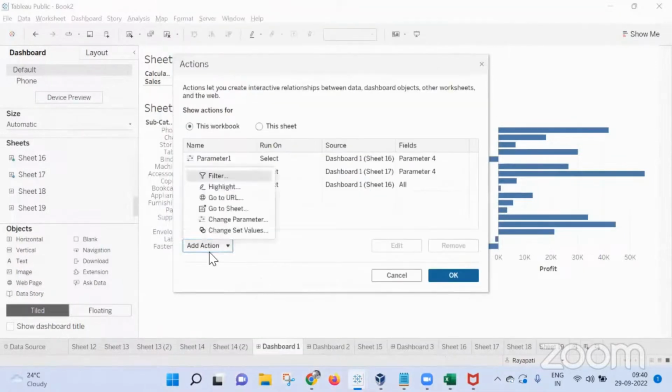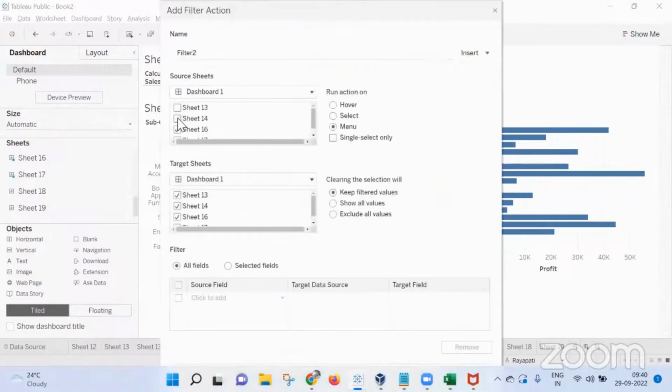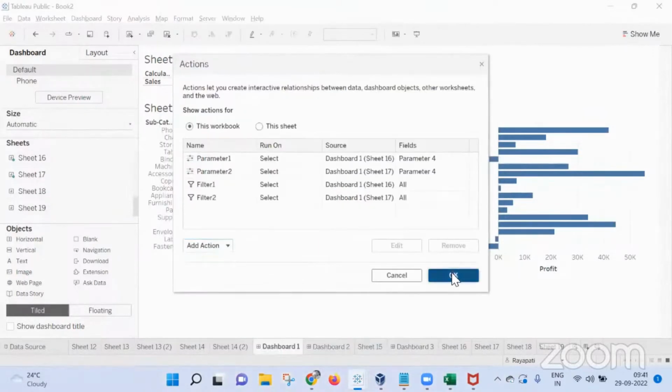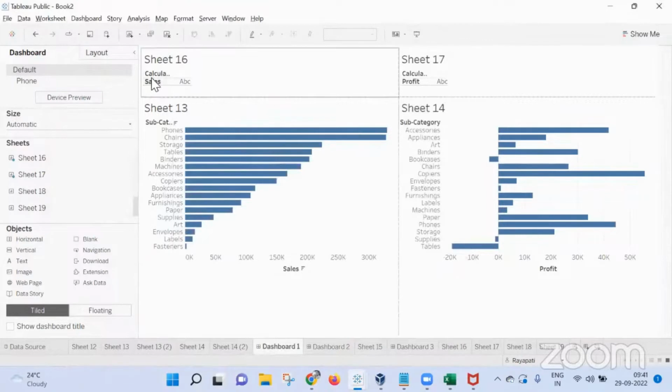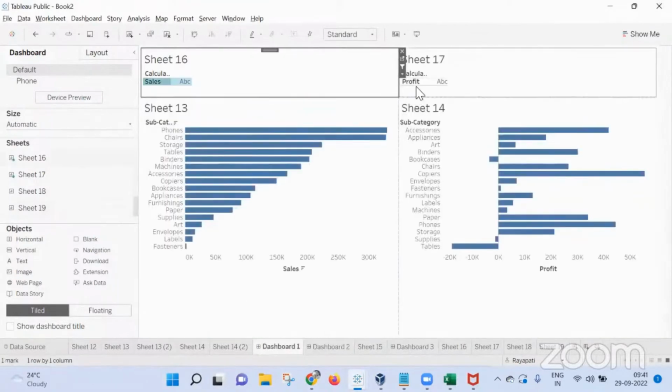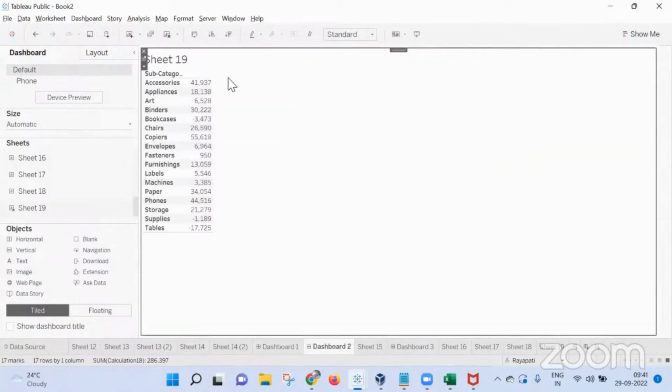Now again I am taking another filter action. Here I am taking sheet 17, which is on dashboard 2. Select. Now when I click on this, I see sales values. Now when I click on this, you are seeing profit.